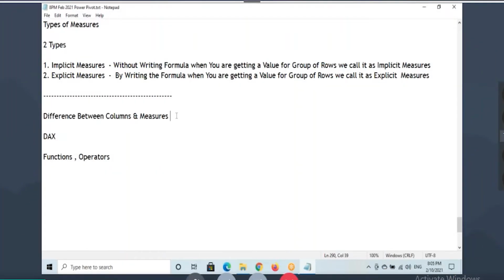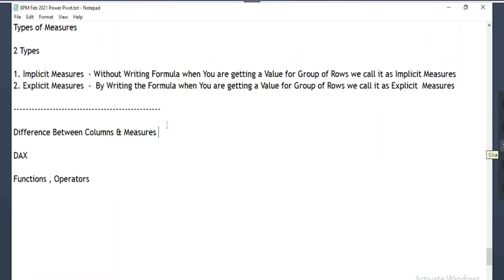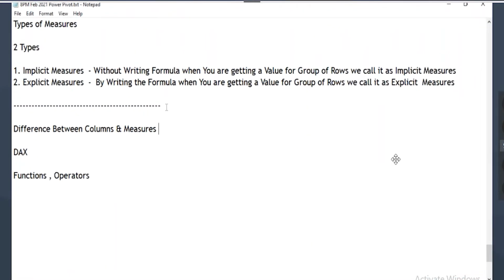In the last class, we saw the difference between new columns and new measures. We will also discuss when to create new tables in the coming class. So far we understand when to create columns and when to create measures. In the coming class, we'll see when to create new tables also. Sometimes we'll create some new tables; when to create them, we'll see.